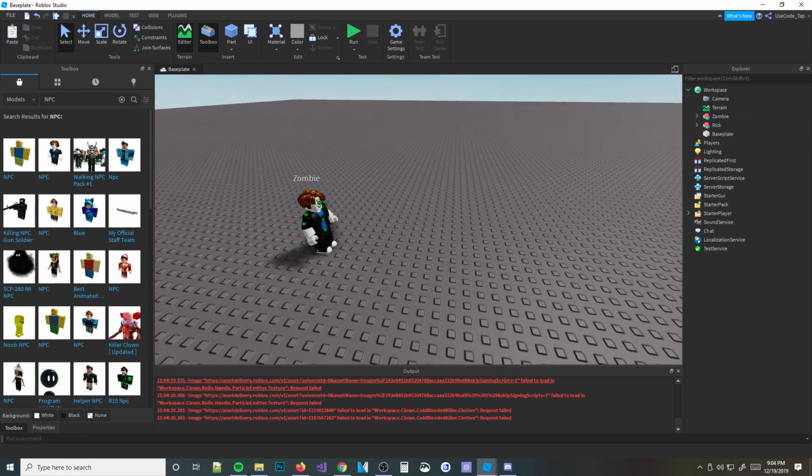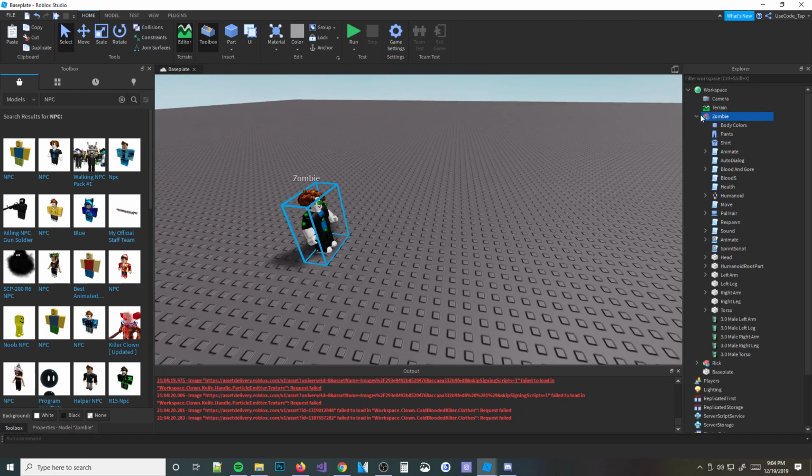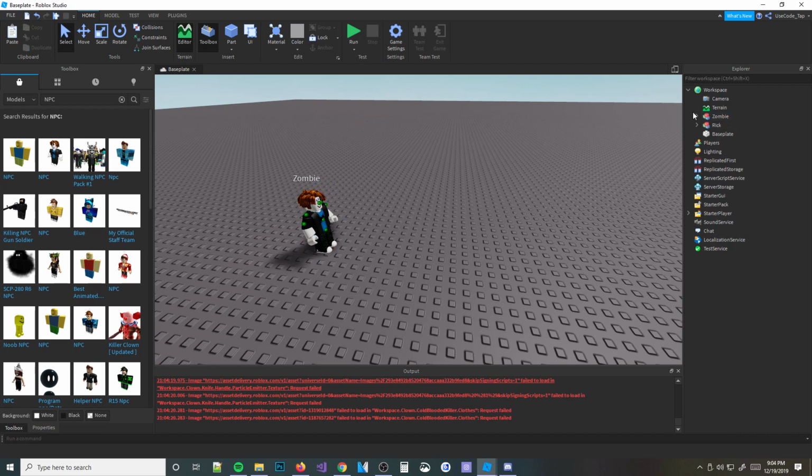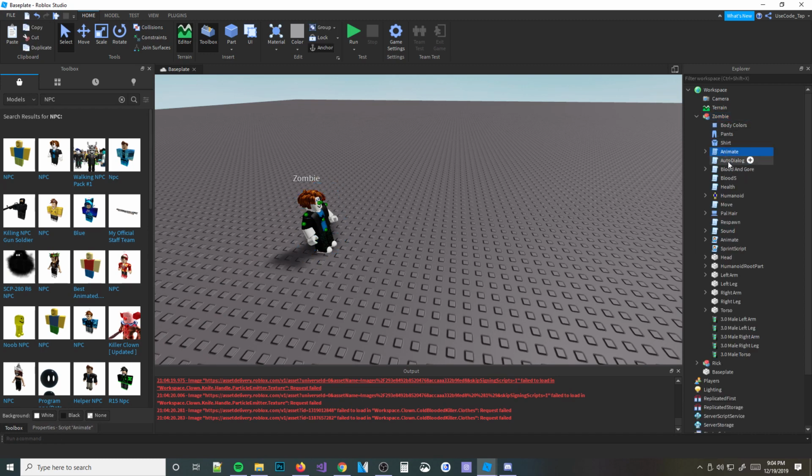Alright, so let's go ahead and start writing the script out and get to work. Okay, so first things first, we want to put a script inside of the zombie. That'll make him a zombie. Also, let me delete all these random scripts that might mess with this. We don't actually need any of these scripts, so I'm just going to delete them all.